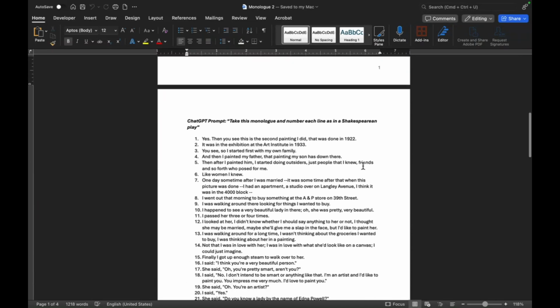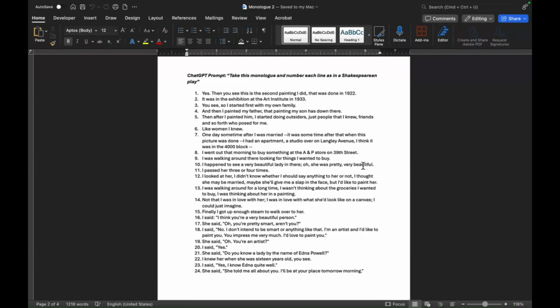Then the next step is I put it into ChatGPT and I use this prompt. Take this monologue and number each line as in a Shakespearean play. And so what that does is gives you numbered lines of the exact same text, and now you can analyze that text with your students.